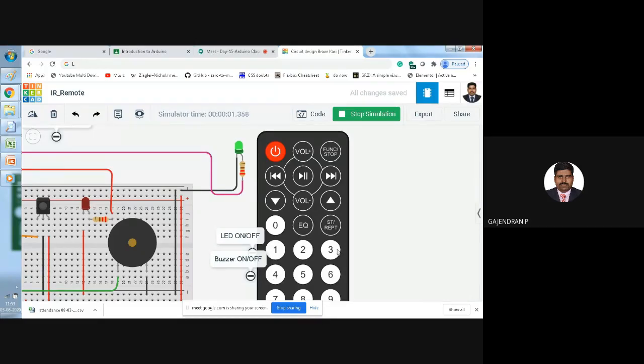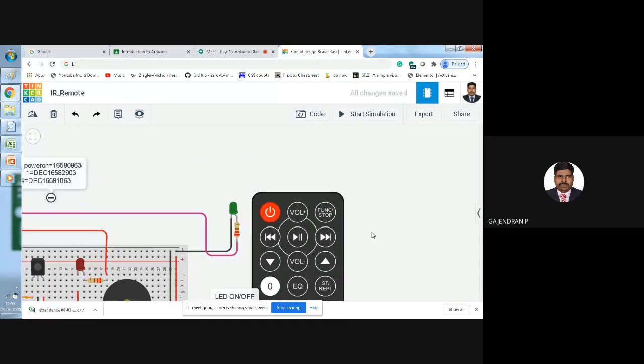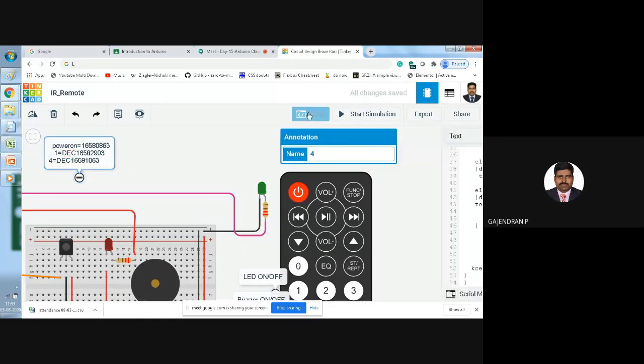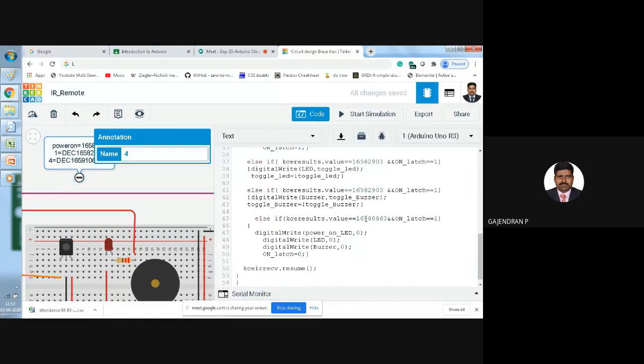Pin number 4. Okay, wait. Pin number 4 code we may not have taken. Wait a minute, this logic we need to take. Pin number 4, the corresponding code we need to include. Come to the code portion. See, pin number 4 alone does not work. Now we will check why it does not work.